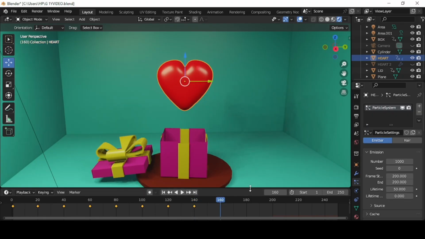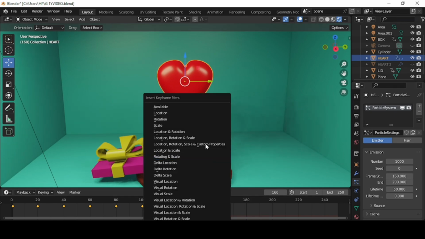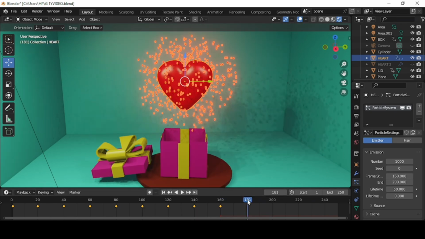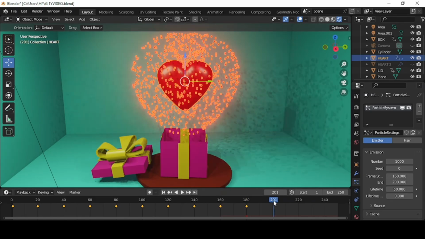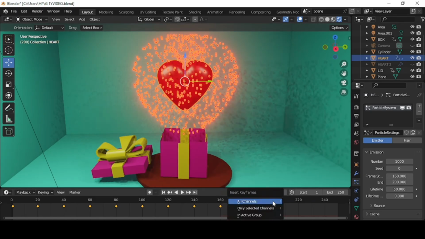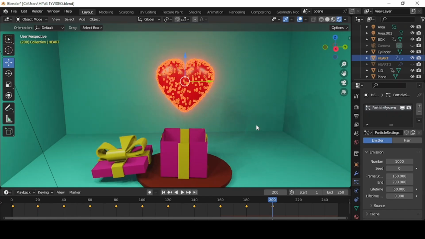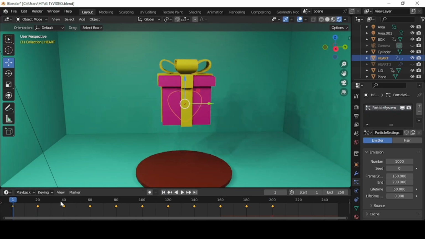Then at 160, I want the emitter to start coming out. So I'll change the previous 200 to 160 now and insert its location. Then at 180, I'll also insert location. Then I want it to end at 200. So I'll also insert location. Now let's play this by pressing spacebar on your keyboard.